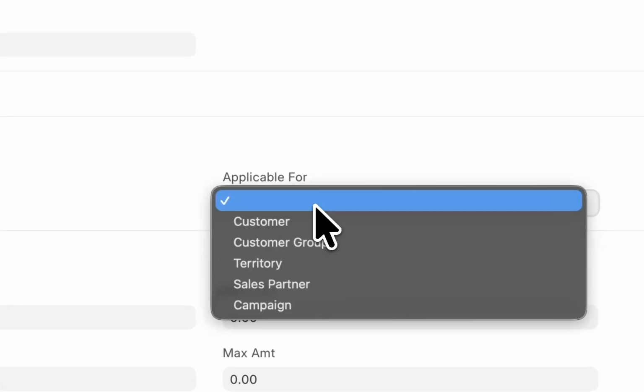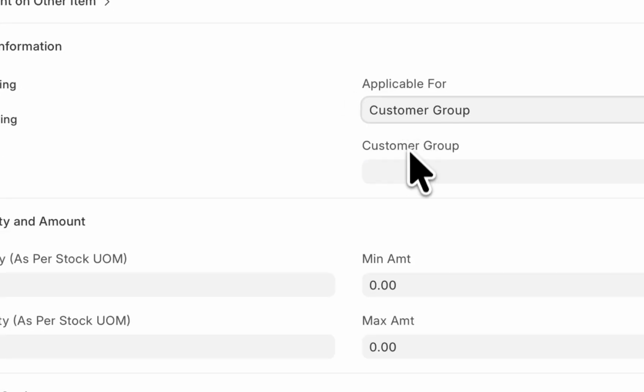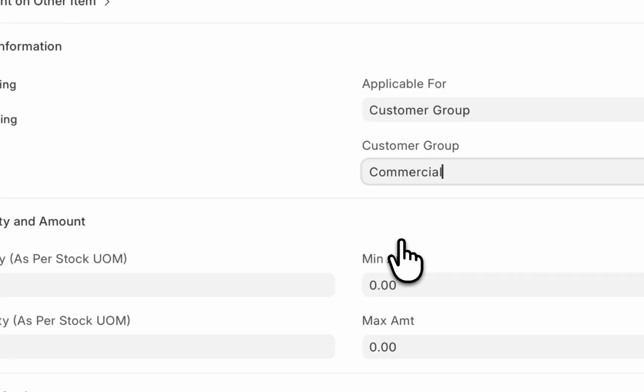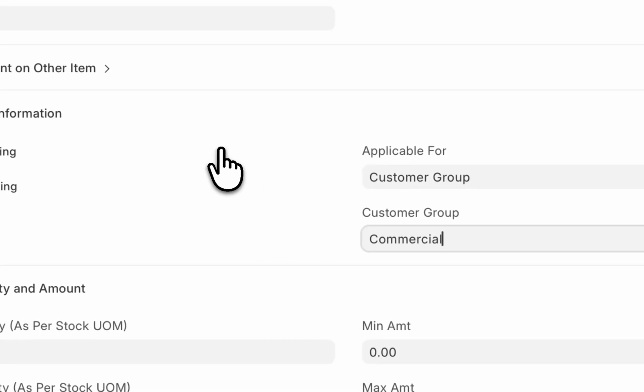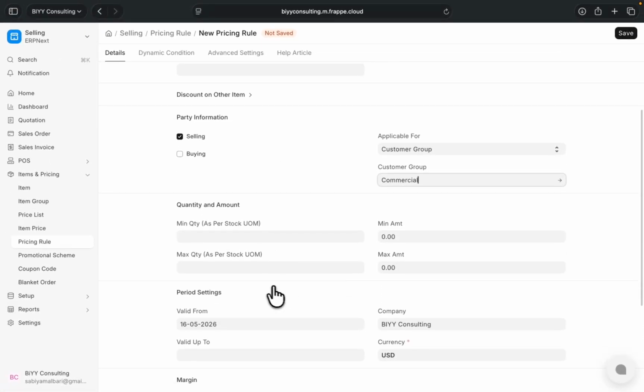Now we are saying that this is applicable on a certain customer. You can decide where this pricing rule has to be applicable. So let's say I'm choosing customer group, and I'm choosing all commercial customers. Whoever buys this particular item, they will get a certain discount.